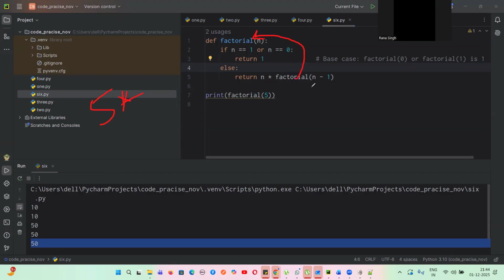This method, and here the n value becomes 4. So it calls this method with the value of 4. Now it goes here and checks: if n equals 1 or n equals 0, return 1. So this is not n equals 1 or n equals 0. It comes to the else part. Return what? The n value, that is nothing but 4.